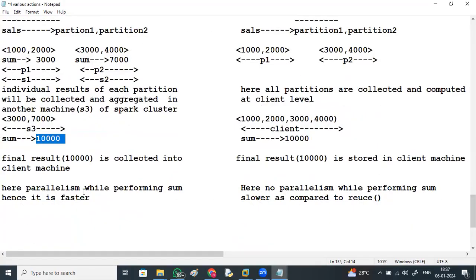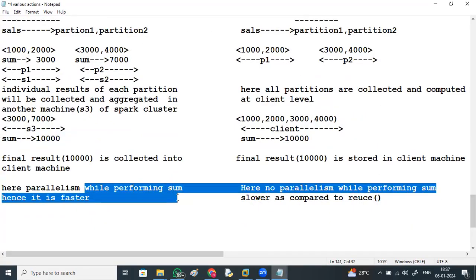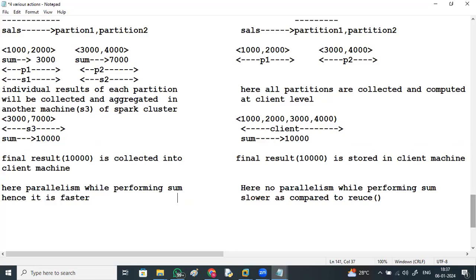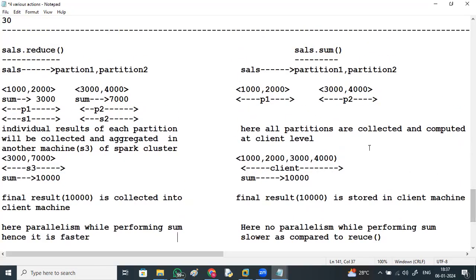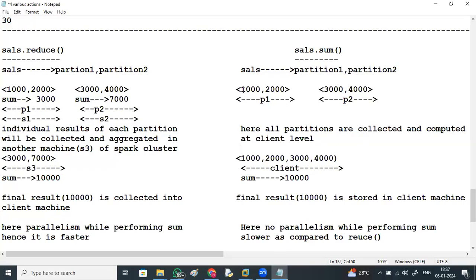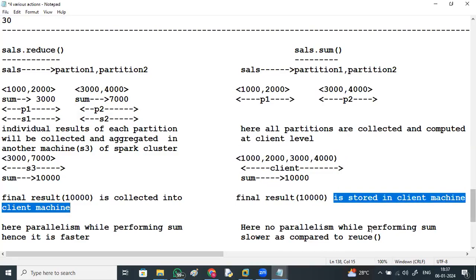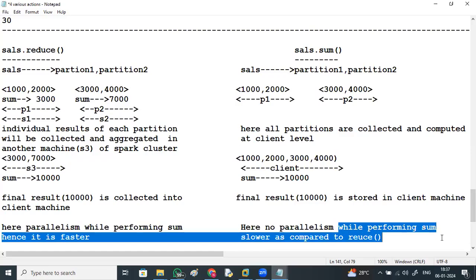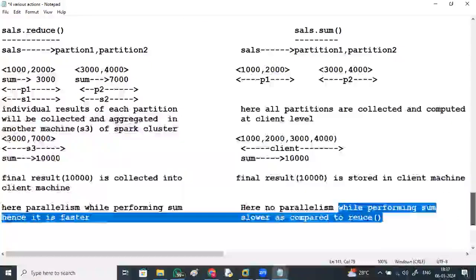Here, there is parallelism while performing reduce. Here it is faster. With sum, all the partitions are collected and computed at the client level. All of these are computed at the client level, right? The final result is stored in the client. Here there is no parallelism while performing sum. Slower as compared to reduce, right?